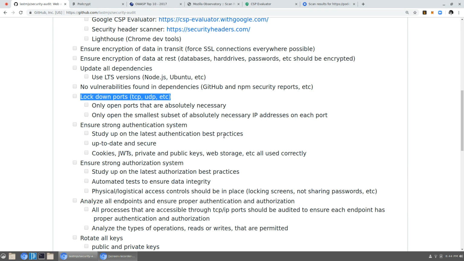Only open ports that are absolutely necessary to open. So if we're talking about just a normal web application, probably port 443 is all you need to generally be open. Port 443 is for HTTPS. Port 80 you probably want to close. If possible, you do not want insecure HTTP traffic or unencrypted HTTP traffic coming to your server. So close port 80 if at all possible.